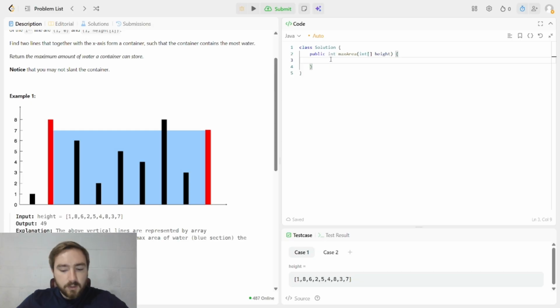So we know the formula for area is we're going to do our length times our width. So that's how we know our formula for area. Okay, so given that, how can we find the max? Our first thoughts, at least my first thoughts, if I'm trying to find the max, would be brute force. And I feel like brute force would work here.